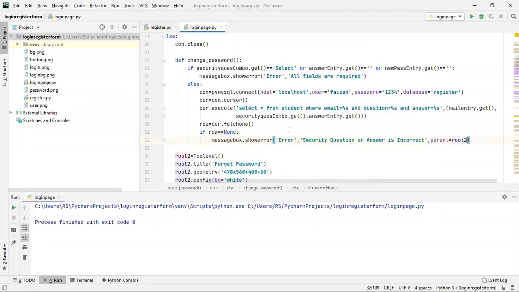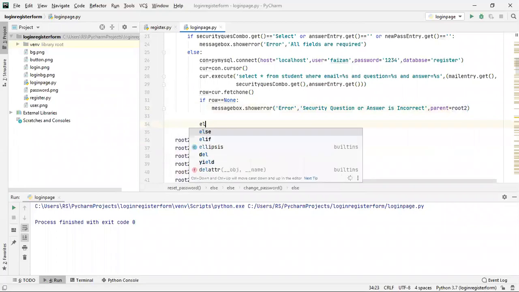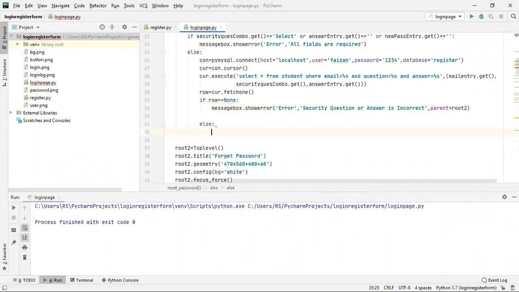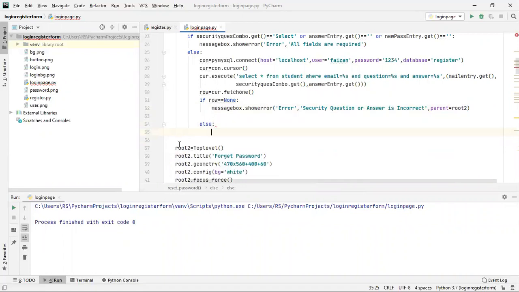Okay, so after that, we will move to the else part. In the else part, we will only go when the user has given the correct question and the correct answer. Okay, then we will move to the else part here. So in the else part, I'll simply execute a query to update the password.